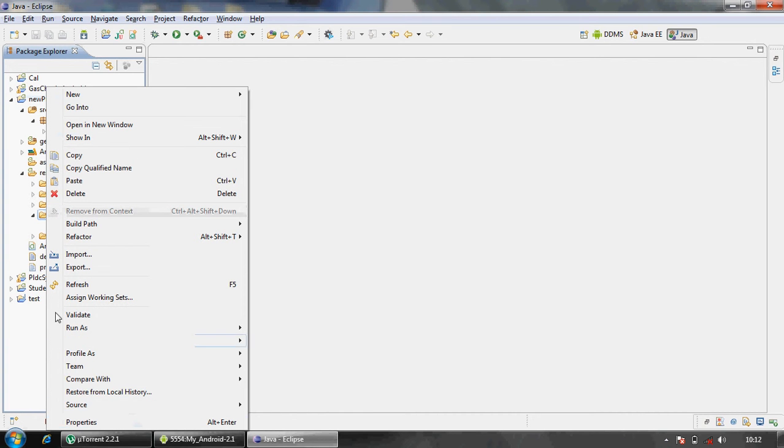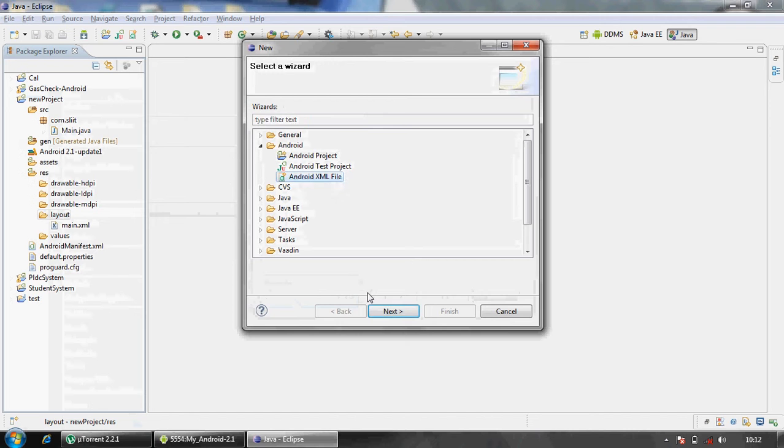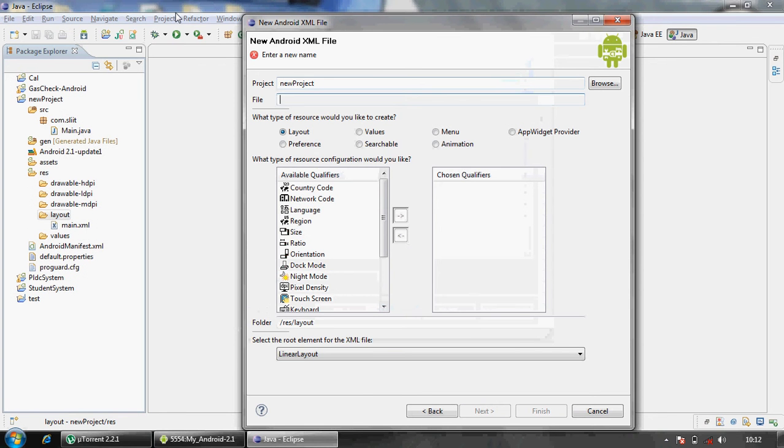To create a layout, we have to click on the layout folder and go to new, then other, then Android XML file. So then we must give a layout name, but we should remember we must give it in simple letters because the capital letters won't work with this. So I'll give list. Now I'm going to show you how we can add a list to the Android, to our application.